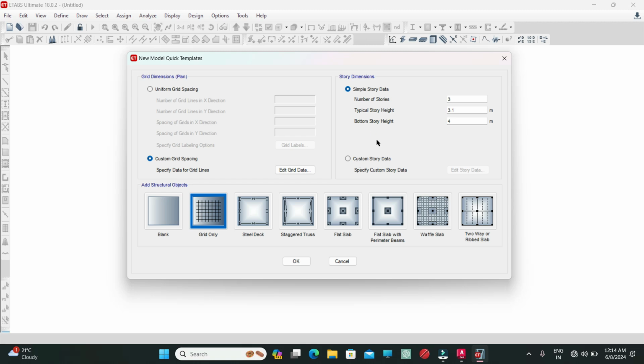In our case it will be a two-story building and each story having the same height, so we will proceed with the first option. For that, let me enter the number of stories. There will be three stories, and coming to typical story height, it will be 3.1 meter. It will be 3.1 meter, and the bottom story height will be 5 feet.